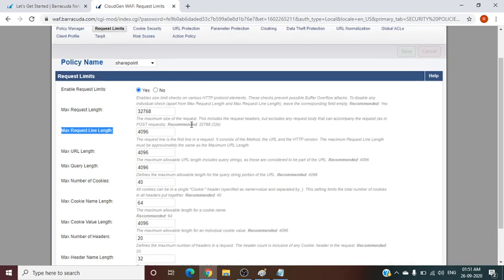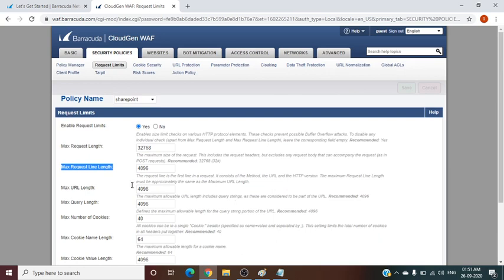So the request limit is one security check. Under request limit there are multiple subchecks, so you can modify them according to your requirement. Now request limit is applied to SharePoint. Now we'll go to cookie security.